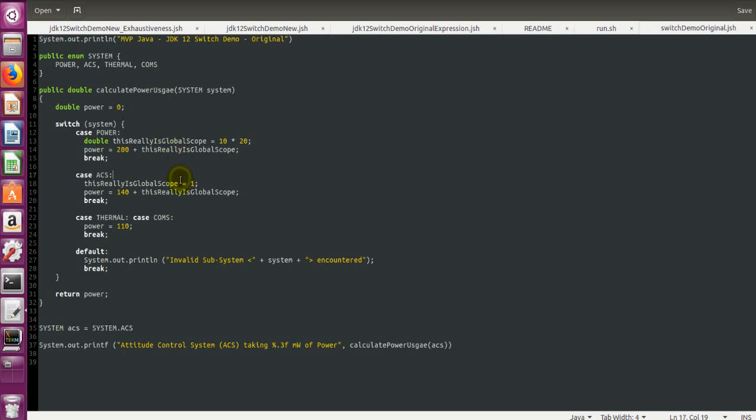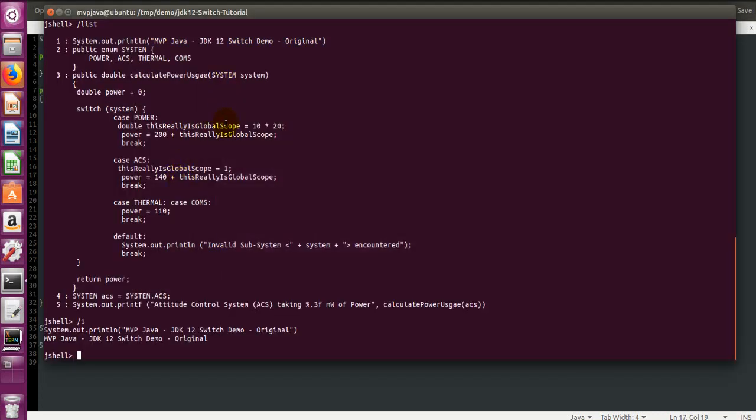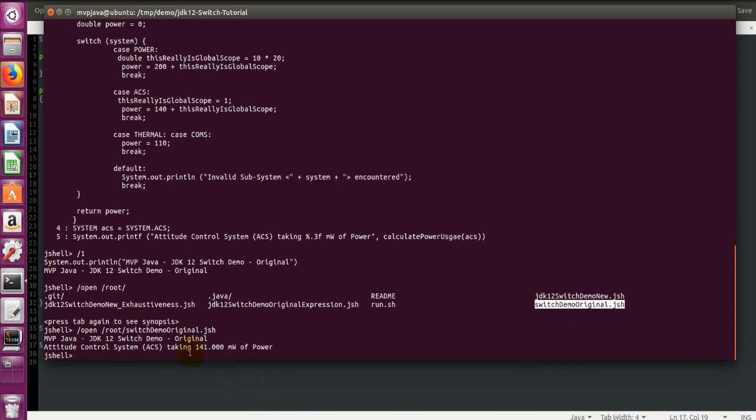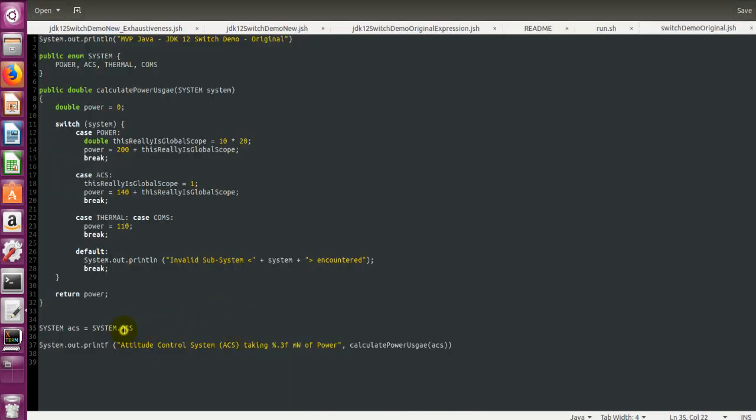So if we wanted to execute this script in JShell once again, you say slash open. Now everything gets copied to the root directory, okay? And you say tab and you'll get all the files there that are automatically copied there, because there's a volume bind mount in the Docker script that I wrote, the run.sh. So where are you? Switch demo original, there it is. Execute it and you'll see 141 milliwatts of power for the attitude control system. So what happens is I define the enum here of type ACS and I pass it to the method, right? So this one gets executed here, and next thing you know, it's 140 plus one.